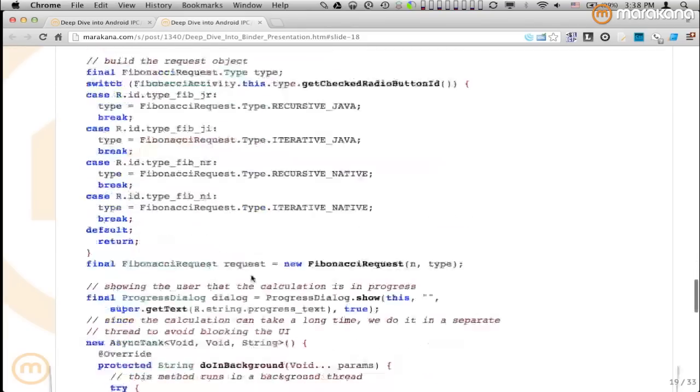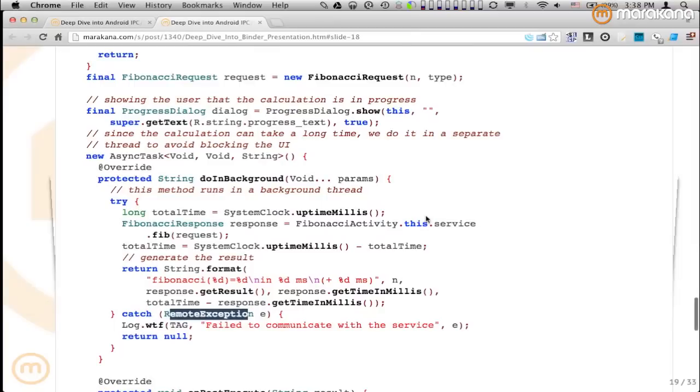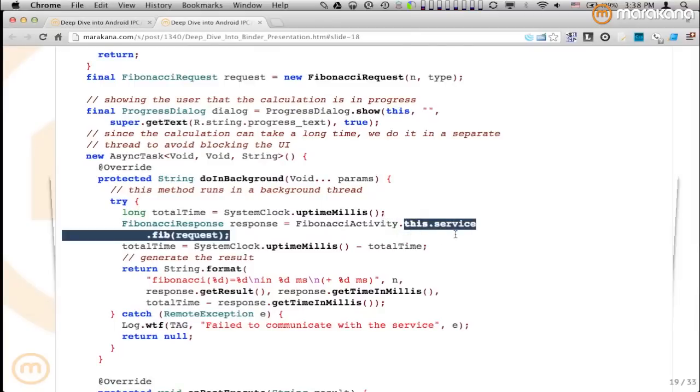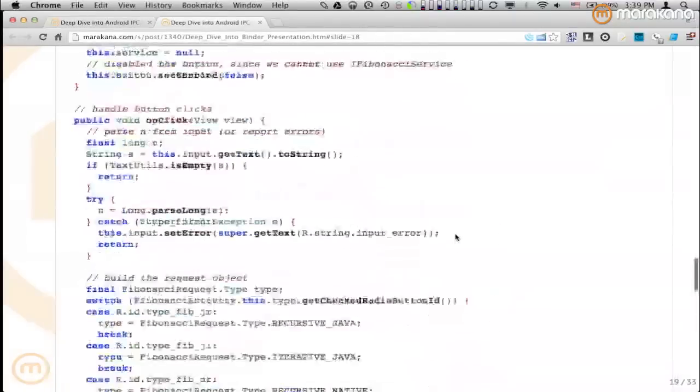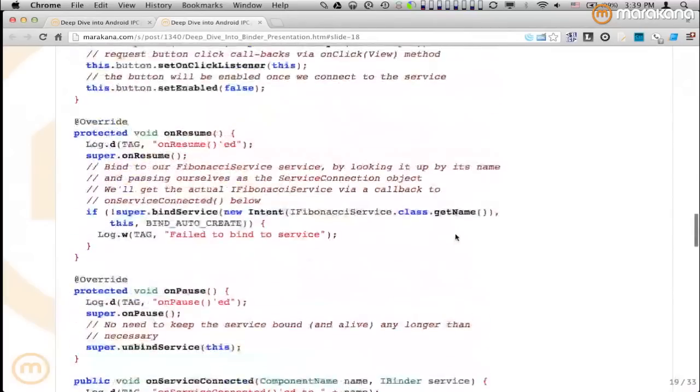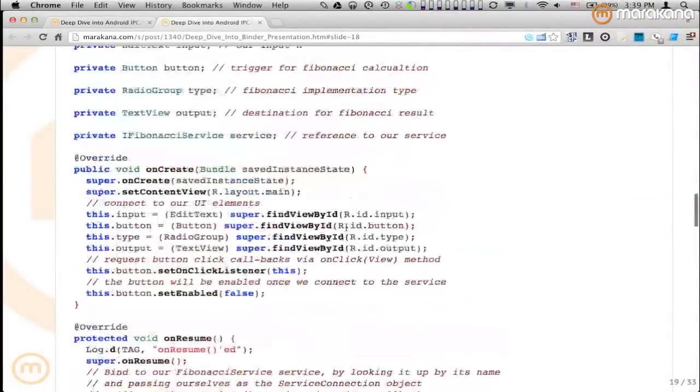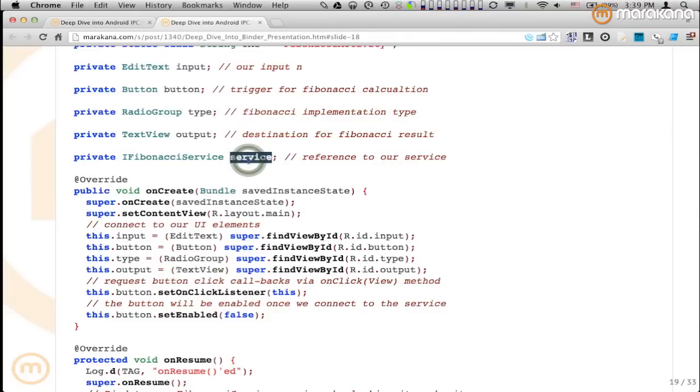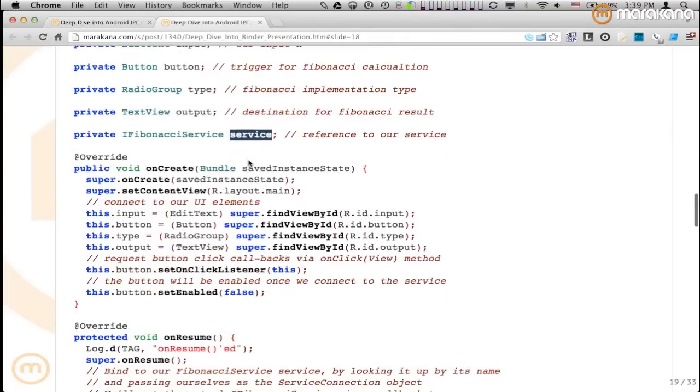So how we use a service is extremely straightforward. We just use it as if it was a local object. We block until the service returns to us. How we find the service is the part that's slightly convoluted. So here's how the client does it in this particular case. Remember, the service is just a local reference, defined by an interface. So how do we initialize it?